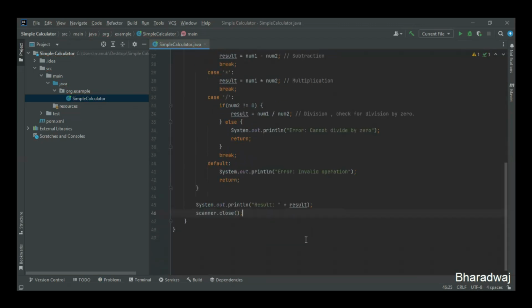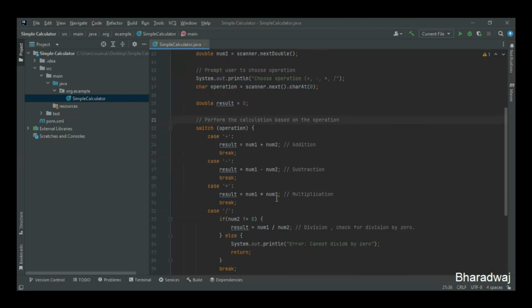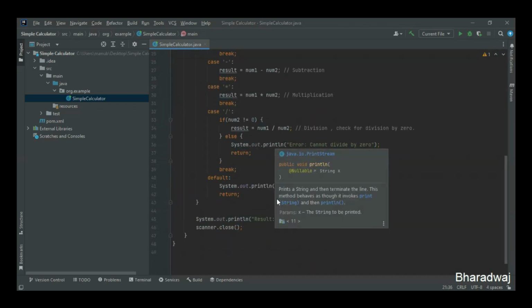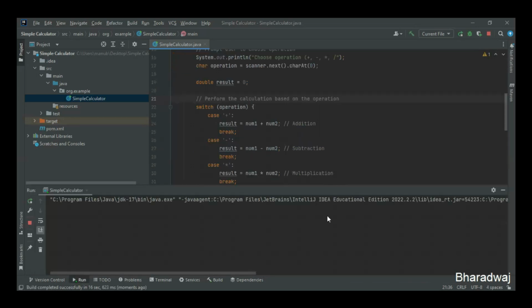So this is it. Did I miss anything? So this is fine. Yeah. Let's run the code. Let's wait for some time, right? So this is asking to enter the first number.